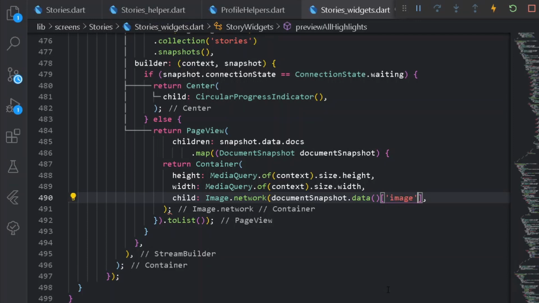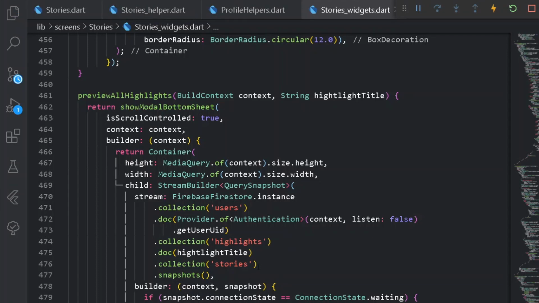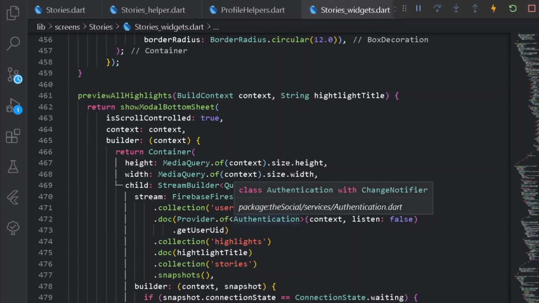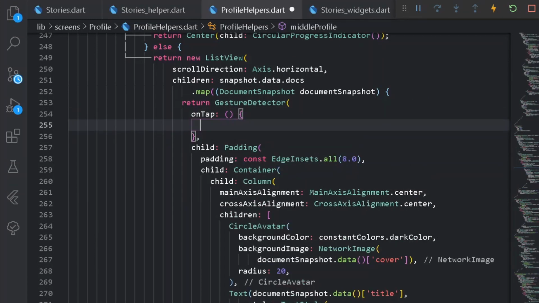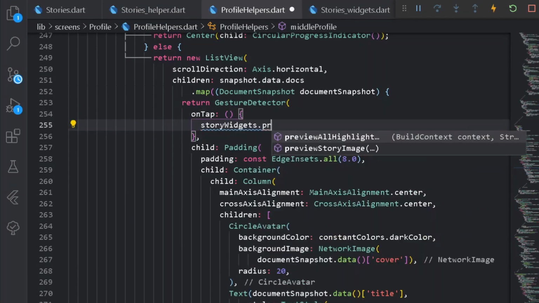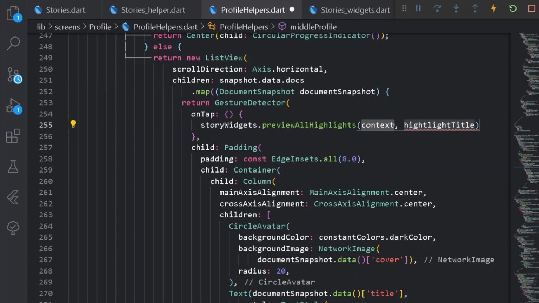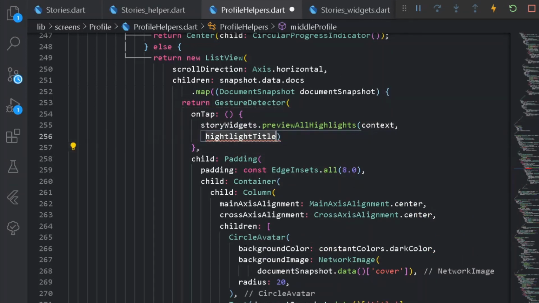Let's check it out. Cool. So format document once finally, and now we need to simply test it out. So for testing it out, we can go back under profile helper, and here under gesture editor I can simply say story widgets, preview all highlights. Now it will be taking a highlight title. So under highlight title I can simply say document snapshot dot data, and from this let's have the title.